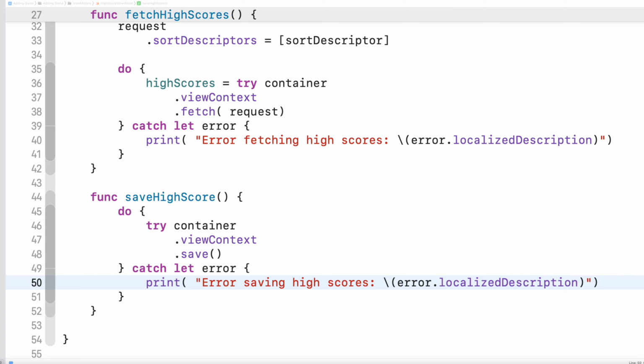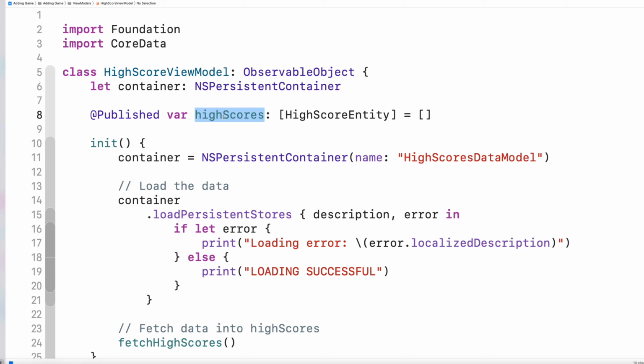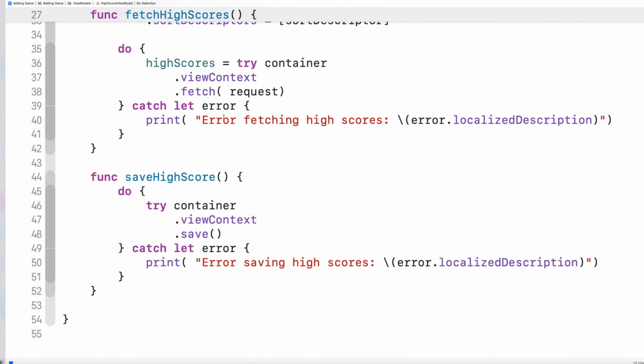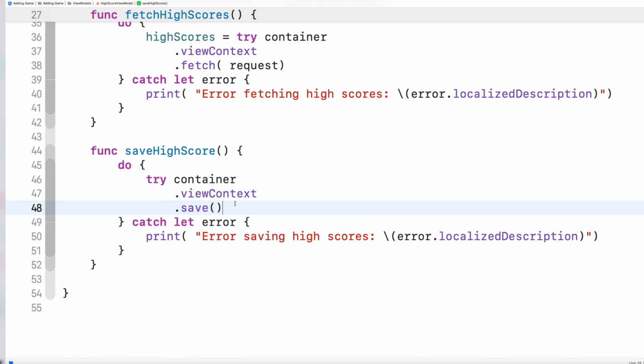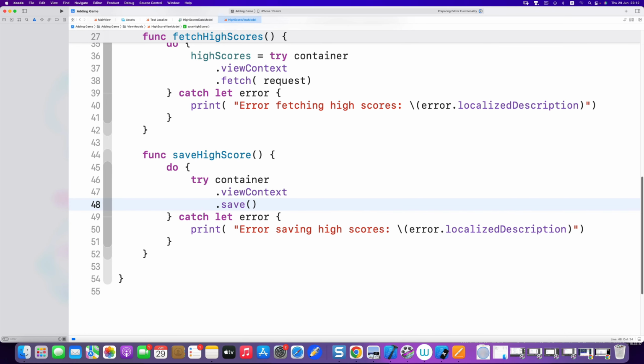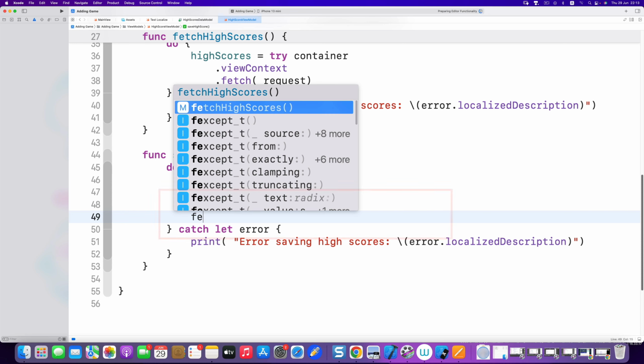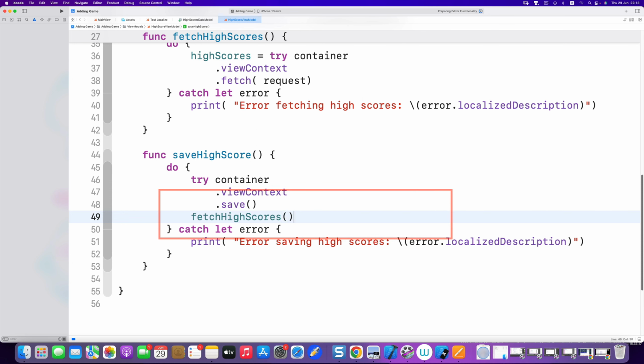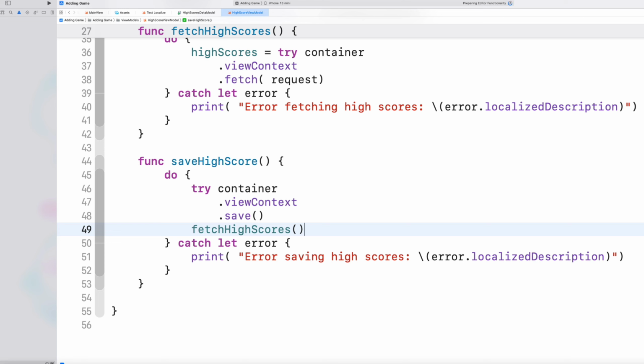Now, the thing is, once we connect it to the view, when we save, it will not update the high scores in our view, right? We have this high scores variable, which we're publishing over here. And the view, which we haven't created yet, is listening to the high scores. Now we want any changes to affect the view. So in order for this to happen, we'll just do, after saving, fetch high scores. And that will trigger a change in the high scores published variable, which will trigger a change in the view. Okay, great. So things are coming along.